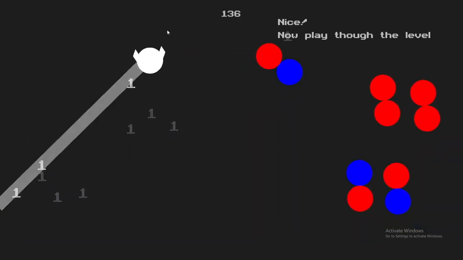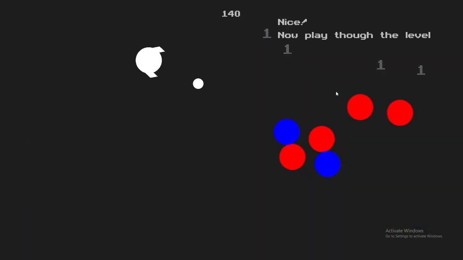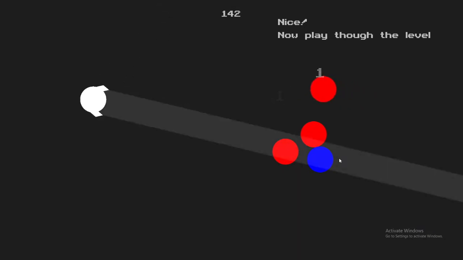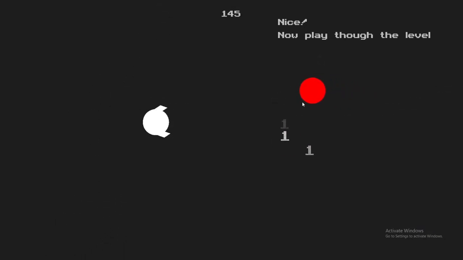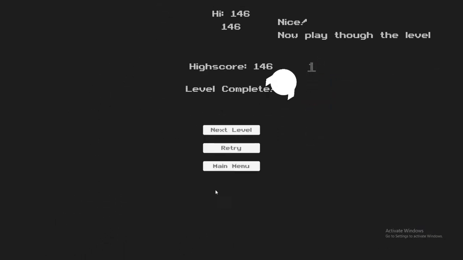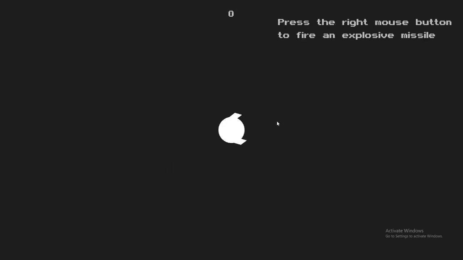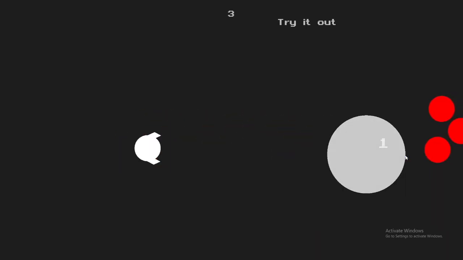Oh no! Okay, I will try and do a blue combo. Oh, press the right mouse button to fire an explosive missile. Okay. I really like the graphics for that. It's really, really cute.